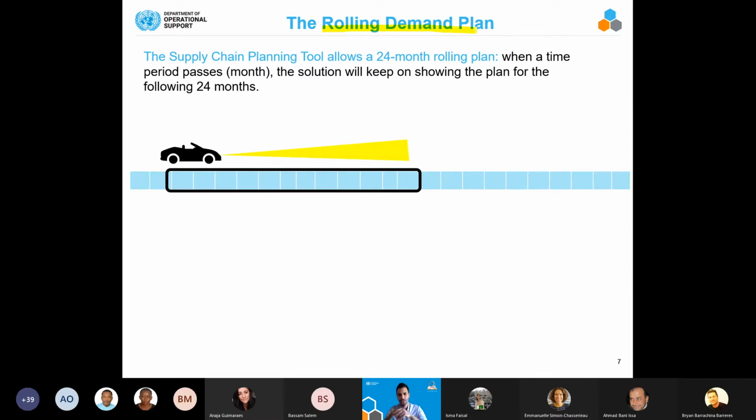So it's kind of similar to what happens when you are driving, right? That your lights are looking ahead of you, let's say 24 meters.